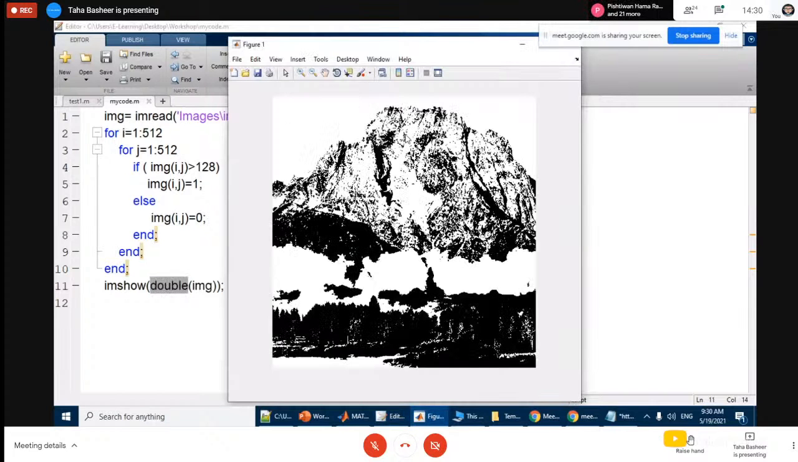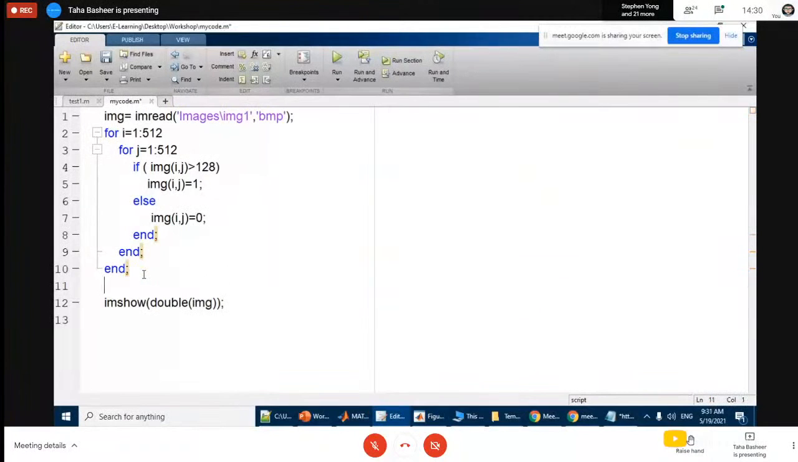And you can see that the image here is black and white only. The image here is black and white. If you want to compare the two images, let me write figure, because I will make two figures. Figure 1, I'm going to write imshow.